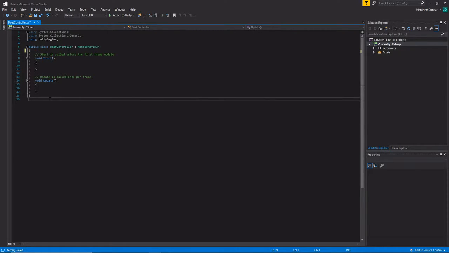This is a basic template used for Unity game objects, and it has two functions. It has a start function, which is called for the first frame update. Then it has the update function, which is called every time after that. So this is where we're going to be putting all of the code to map user inputs to the objects that we're trying to change the orientation for.